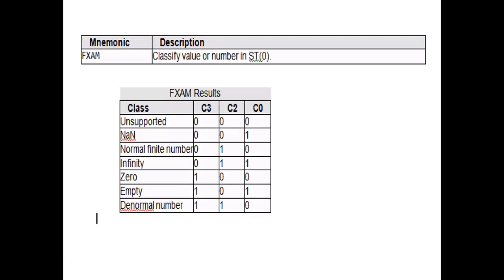Mnemonic FXAM, that is classify the value or number in ST0. The FXAM results give the class: unsupported, C3, C2 and C0 having the values 0, 0, 0; normal finite number 0, 1, 0; zero 1, 0, 0; infinite 0, 1, 1; and empty 1, 0, 1. It becomes empty when C3 becomes 1, C2 becomes 0 and C0 becomes 1. Denormal number.